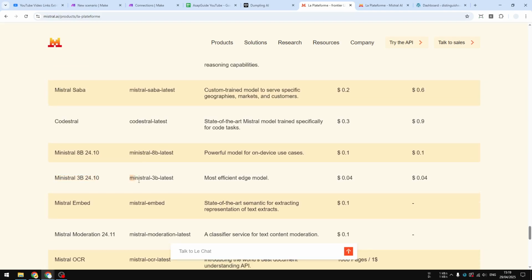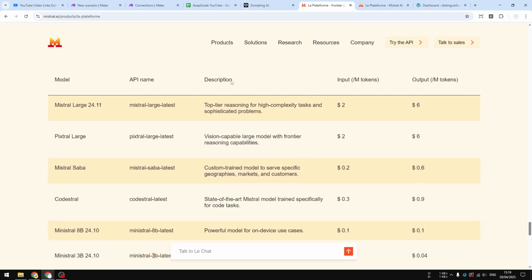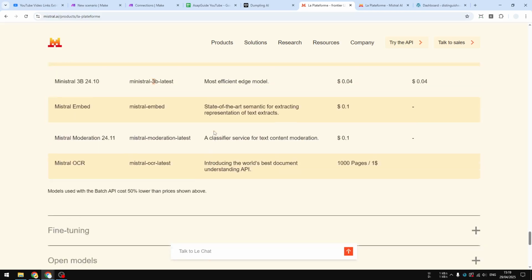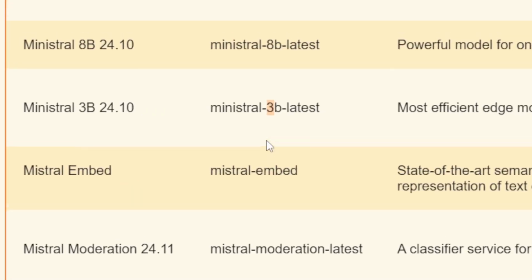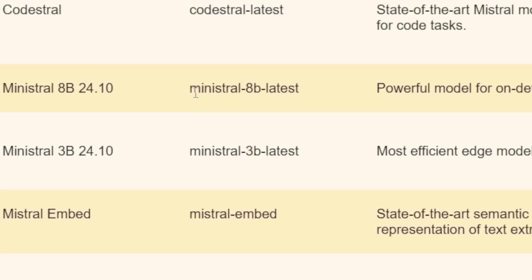And the model name is Mistral 3B latest. Or you can also use something like Mistral 8B latest. So 8B means 8 billion parameters, 3B is 3 billion. So usually the number of parameters will dictate how smart the AI really is. So these two are just some affordable models on Mistral, but feel free to use any model that you think is the best. Now, given that this is for a demonstration, I will try something that is affordable. Let's try using Mistral 8B latest.